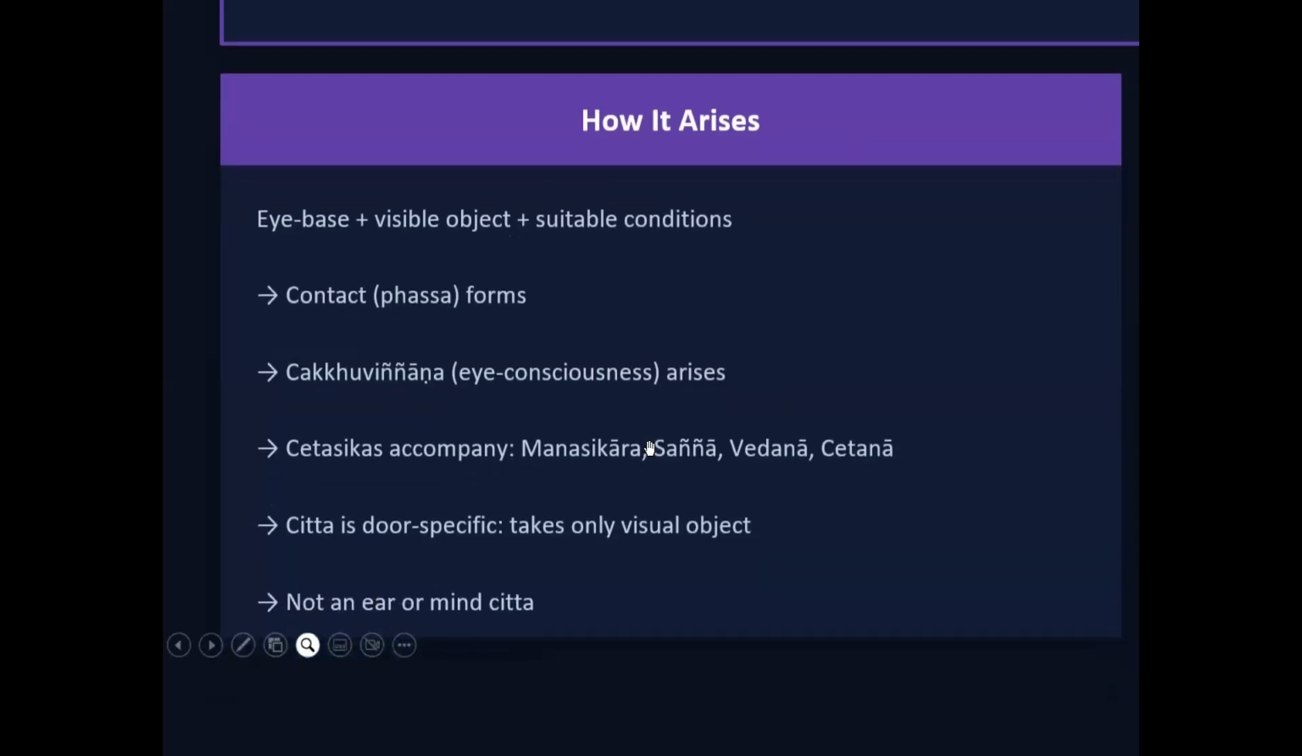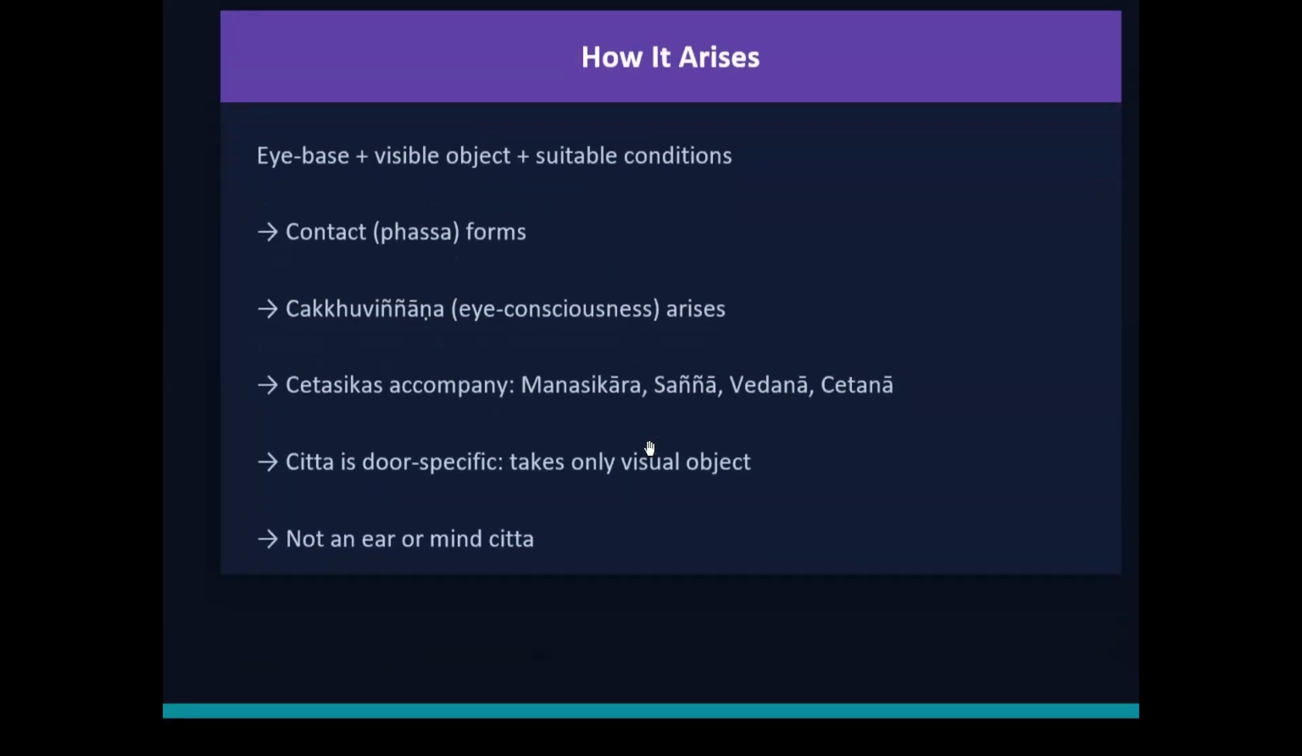Then the citta is the door-specific. It takes only a visible object. So when you open the eye, you only take one visible object. Because the eye is open, you only take the visible object. You will never take an ear or a mind citta. Okay. So basically, the prominent one that opens, you take that particular base object.